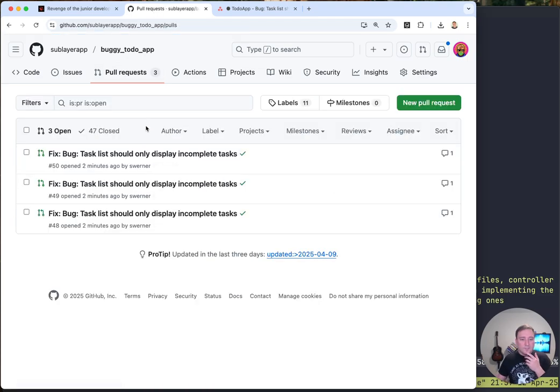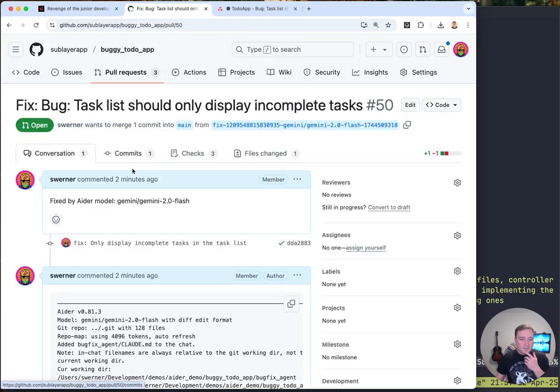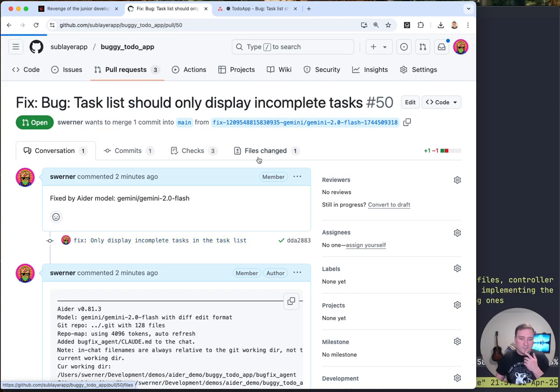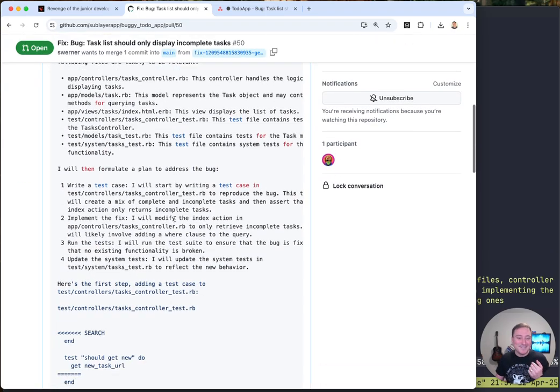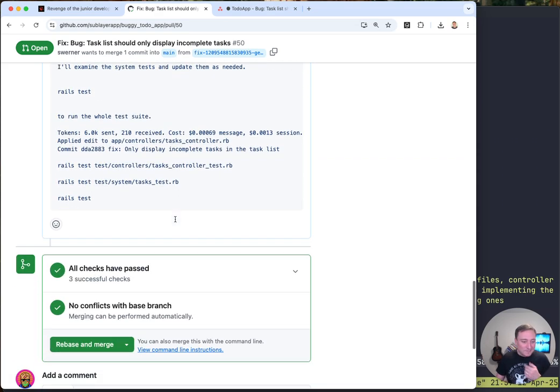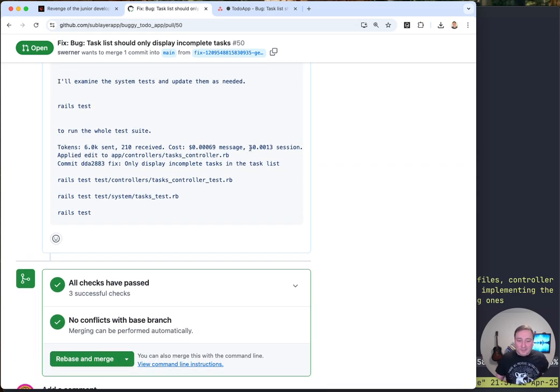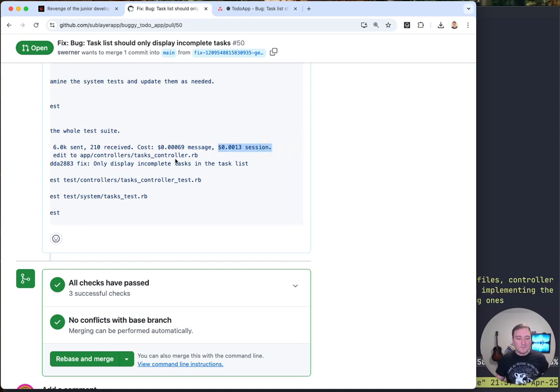And let's see what Gemini did. Gemini only changed one file. Interesting. Where completed false. It looks like it didn't actually write any new tests. So maybe that's one of the reasons it passed this time. It also only cost 1/10 of a cent to get that.